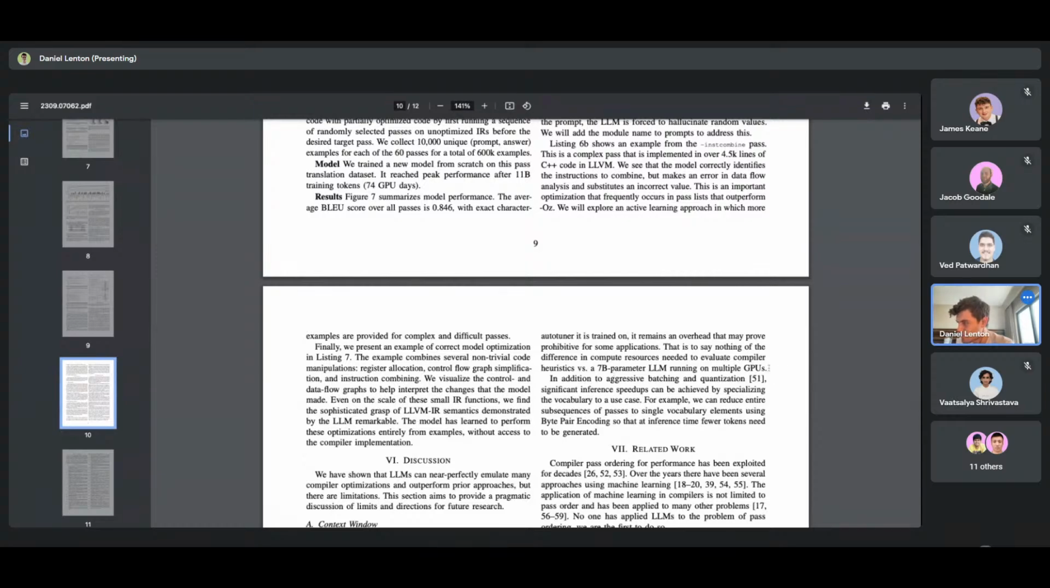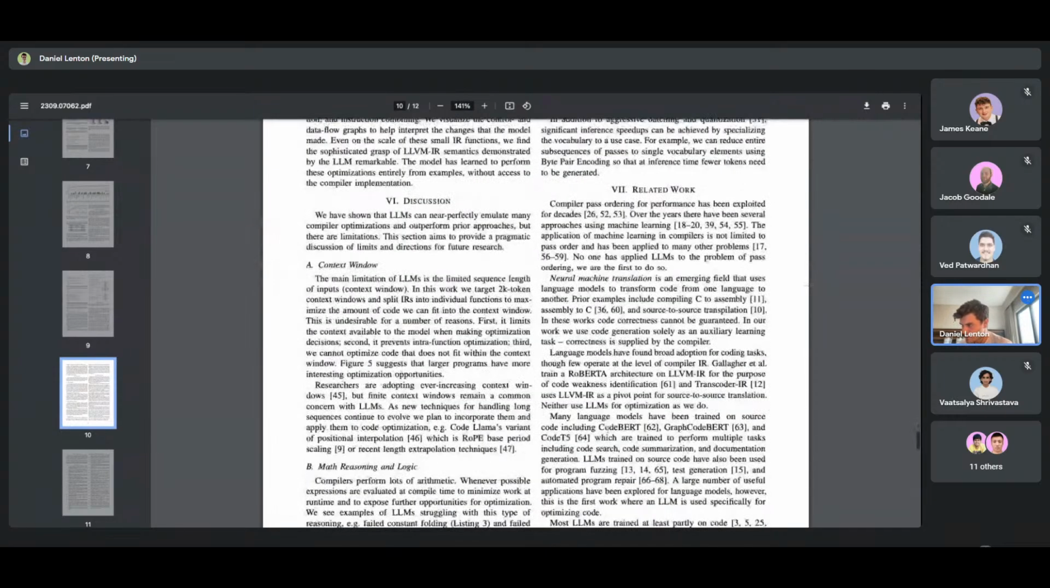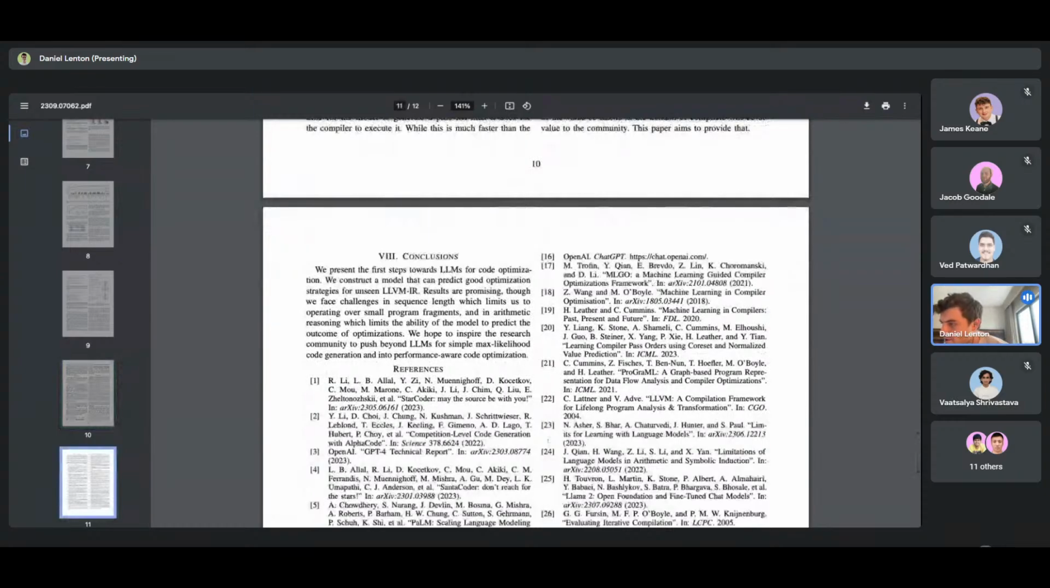Exactly. But I think overall, being able to get optimal compilations, even if it does require inference through a big model, is definitely interesting. And then the main discussion, so their main concluding points are: really the first step towards LLMs for code optimization, constructing a model that can predict good optimization strategies for unseen LLVM IR. Again, I think the results are very promising.